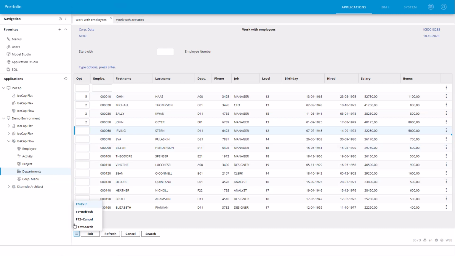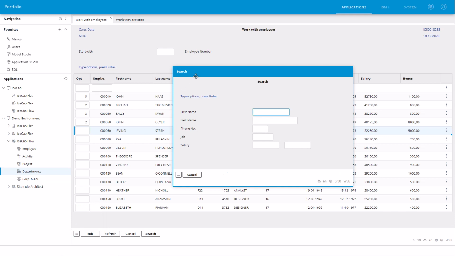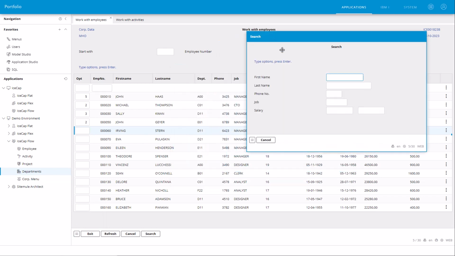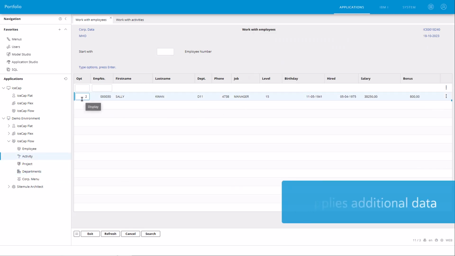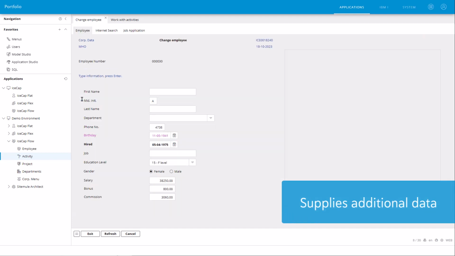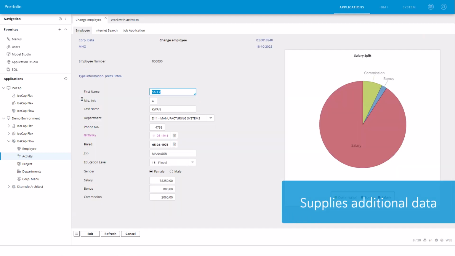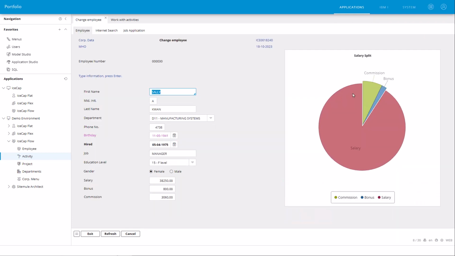We support most of the varieties of 5250 windows that the developers have made over the years. The only difference is that we make genuine windows that can be moved and resized. Information is the key to knowledge. So, we would like to gather as much information for the user as possible. In this case, we generate a pie chart that visualizes the current employee's salary, commission, and bonus split.